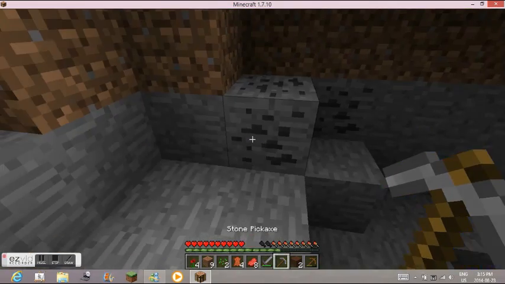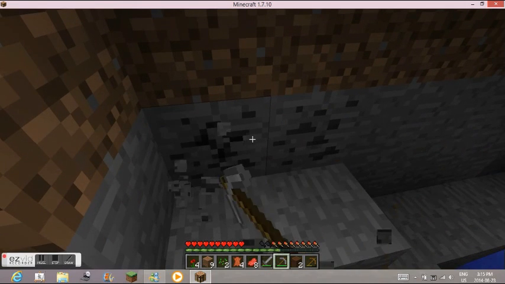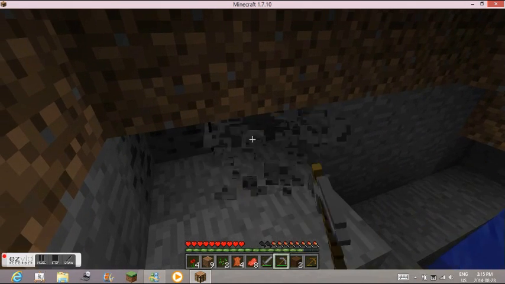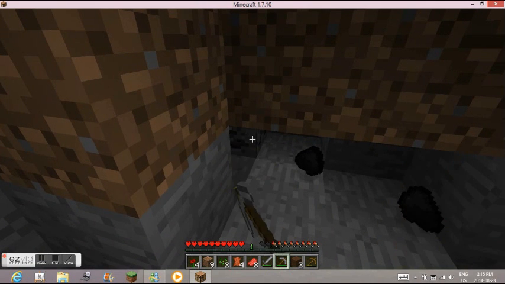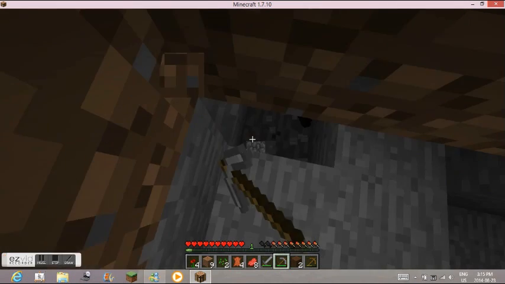Sweet, coal. Ting ting. Yay. And hopefully this isn't zoomed in.